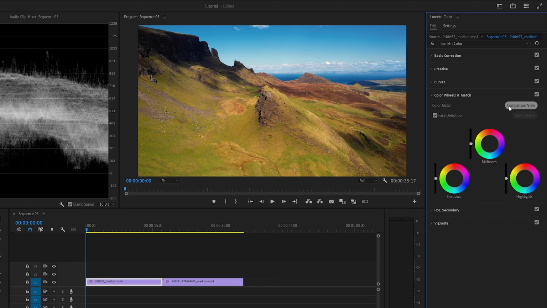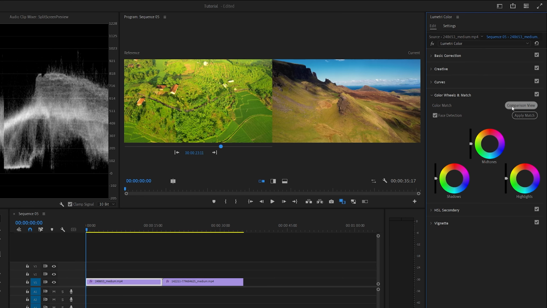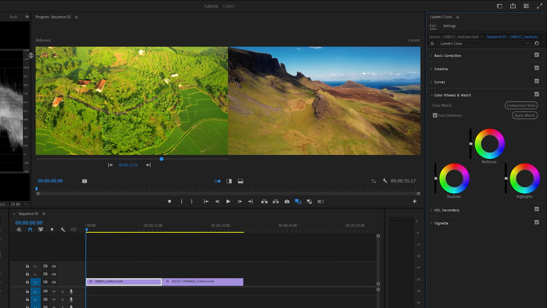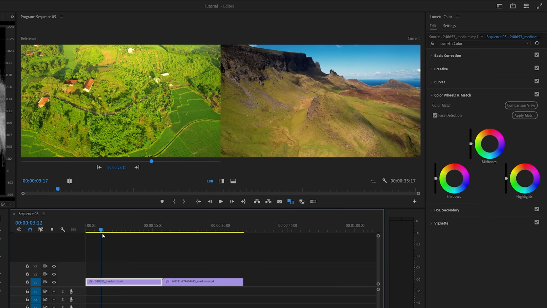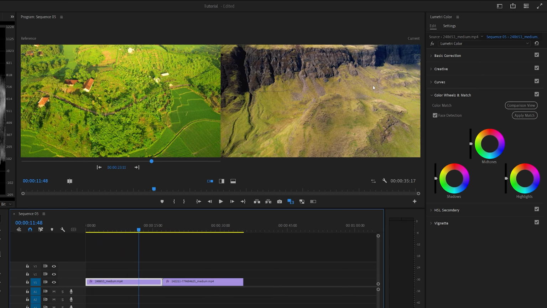If we have two clips that look different from each other, different cameras, different lighting, different colors, we can use color match. First, we're going to go to the comparison view, and this little new window opens up. Let's drag this down to the left so it doesn't bother us. As you can see, we have a reference clip on the left and the current clip on the right. When I move my playhead, you can see the current clip moves.